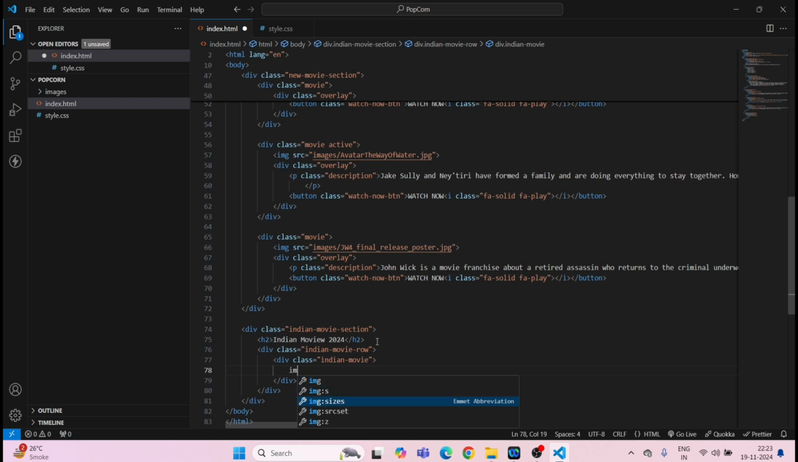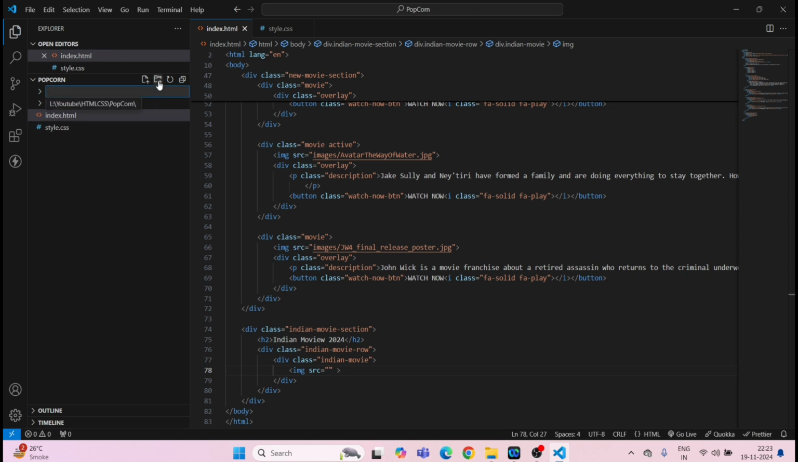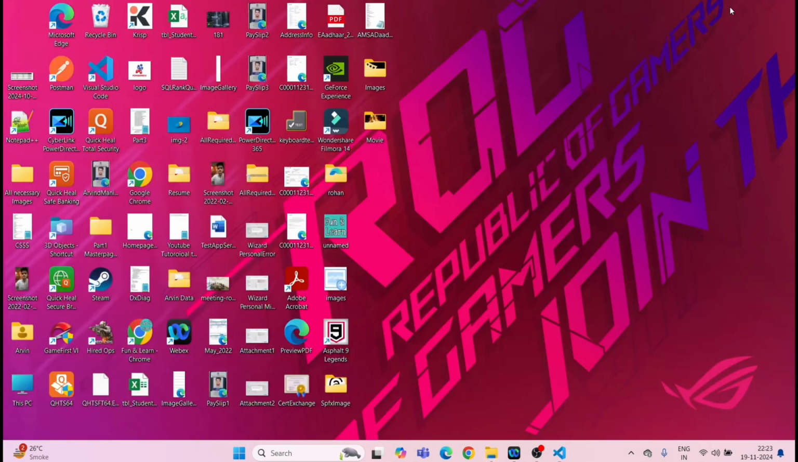Here we will have an image src. I can remove this and add the movies. I haven't added all the images in part 1, so here we have to create another folder called movies. Inside this we will be adding the images. If you want, I will add the link of the images in the description, so you can get the images from the description.